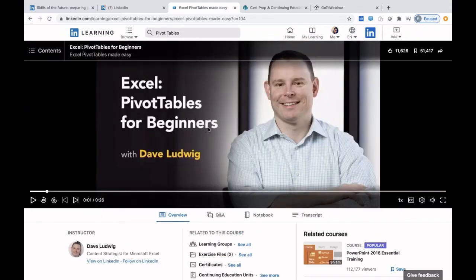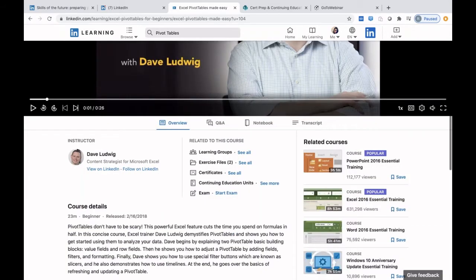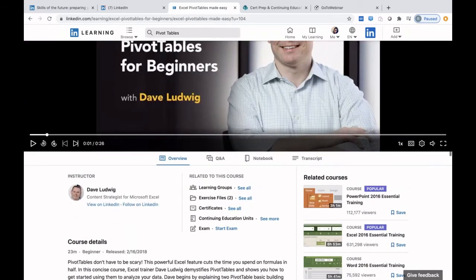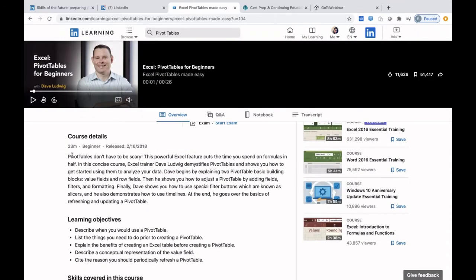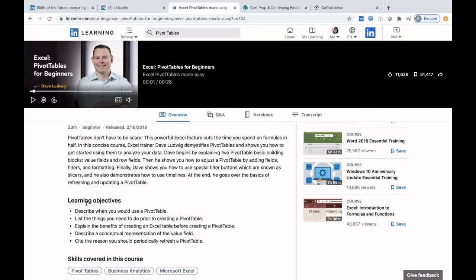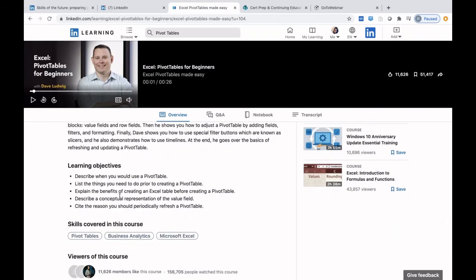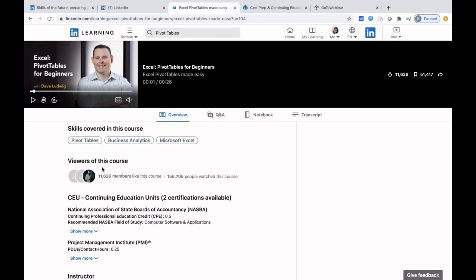So when you look at the course, when you move down, it'll give you an overview of who it is for. So if you're a beginner level person, it's for you. It gives you a description of what it is going to be like. It gives you the learning objectives, which means what you will be able to learn after this is over. It also tells you how many people have viewed this course.